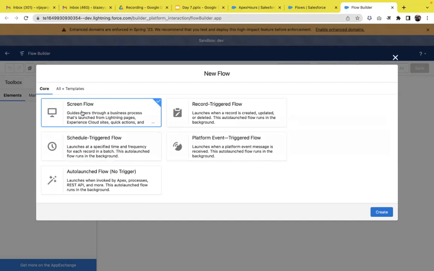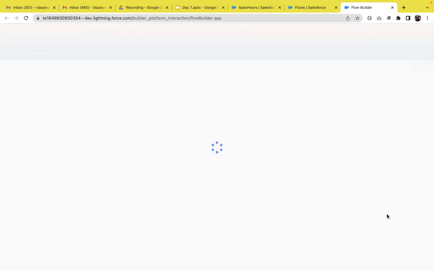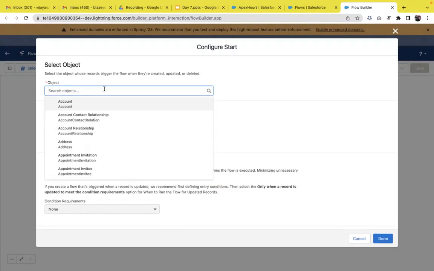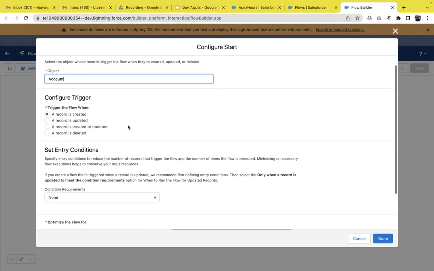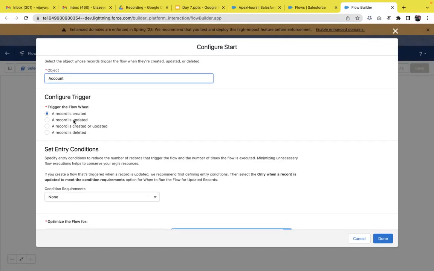We have options like screen flow. I have already talked about schedule triggered flow, auto launch flow, record triggered flow, and platform event flow. So I'm just showing you the record triggered flow. Let me create a record triggered flow. On which object? I'm doing it on account. Whenever a record is created or updated, I'm just selecting created only.